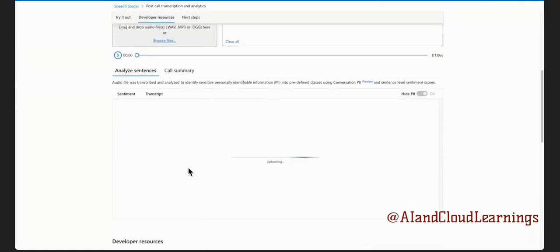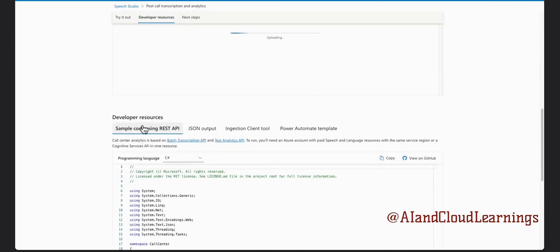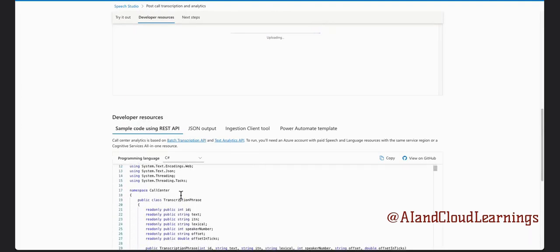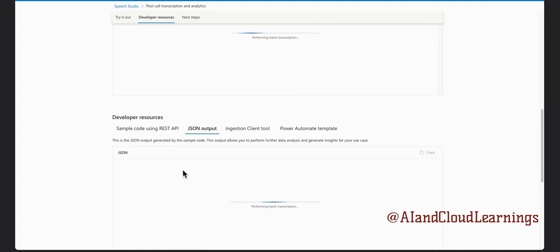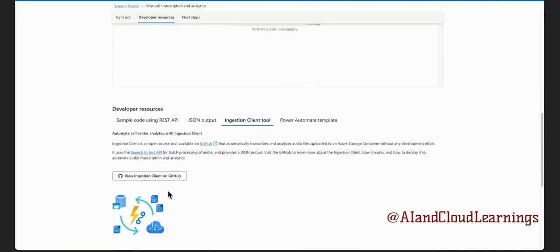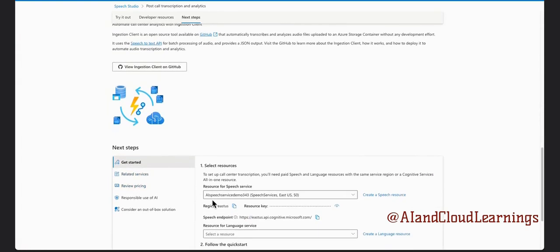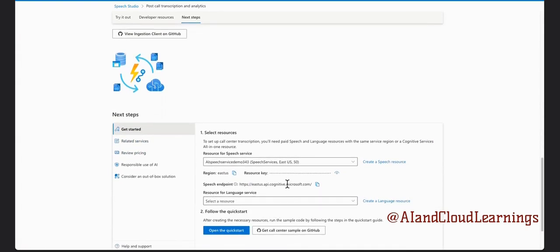By the time it gets completed, we'll see these developer resources. Based on the input that you have given, it will automatically convert into this JSON output. And also you can see how you can integrate this into your application. These are the endpoints, and also you can see the cognitive services solution.